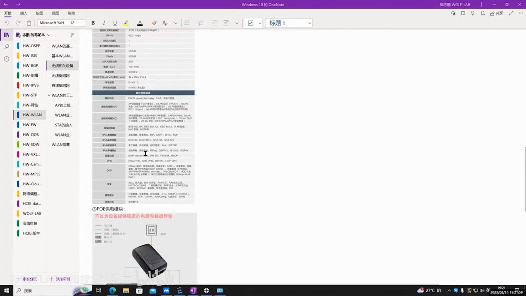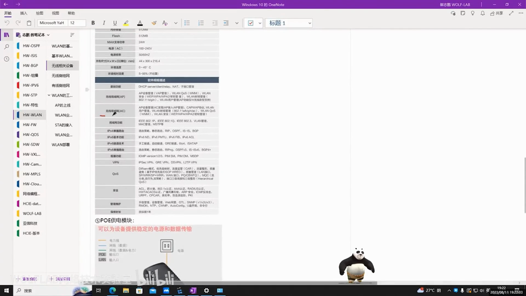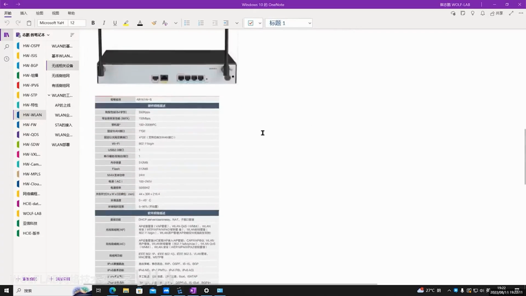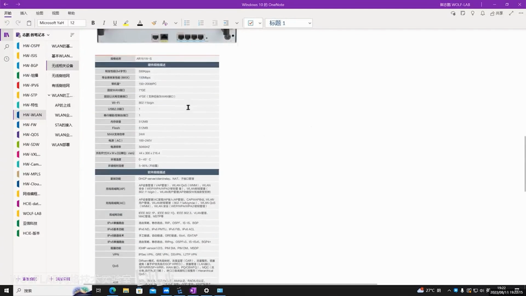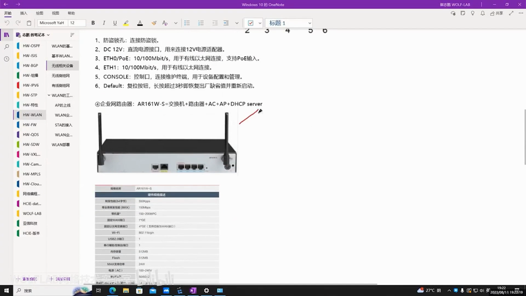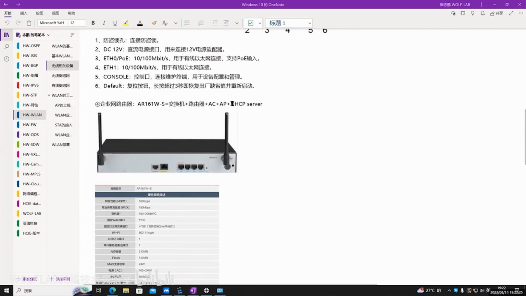Got it? Then, it is an AC. Look, search down. Look at its specification. See, is it possible to act as an AC? Yes, it can act as an AC. It can discover APs, right? It manages the APs. It can act as an AC with very powerful features. It can also act as an AP. It can emit wireless signals because it has two antennas, right?